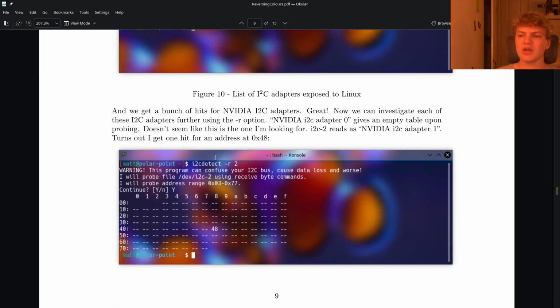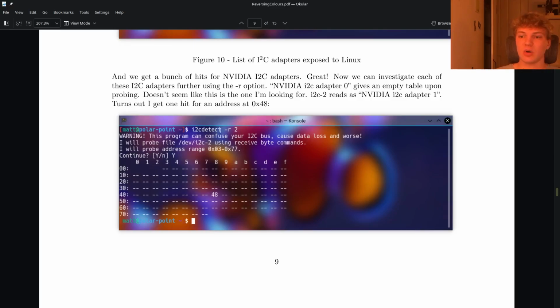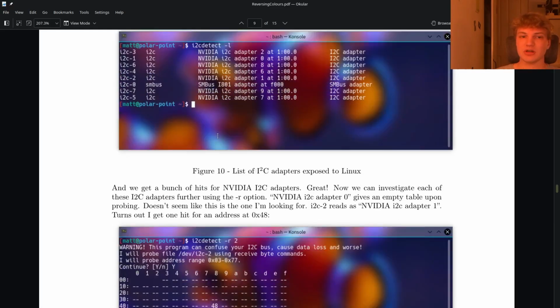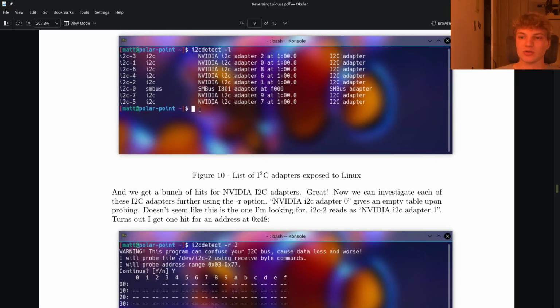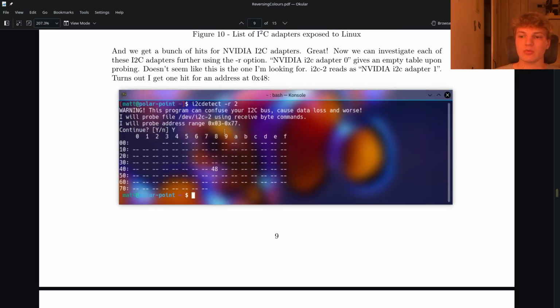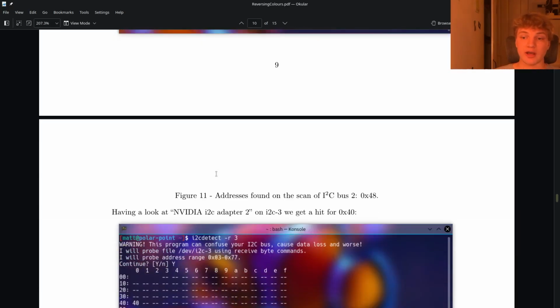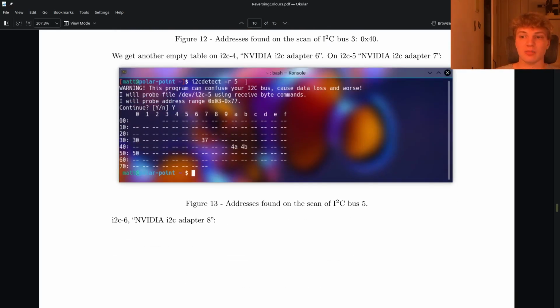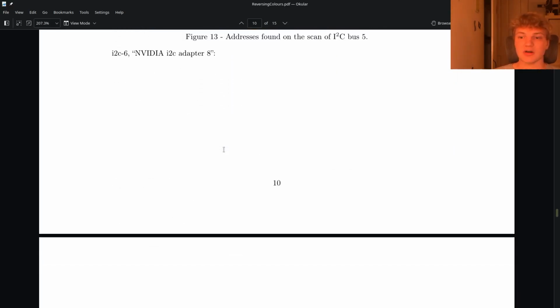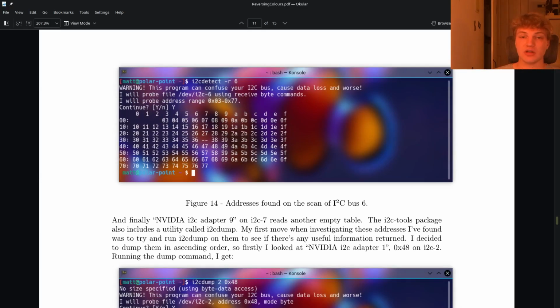So if you call i2cdetect with a particular adapter in mind, it will probe it for all of the slave addresses present on that bus. For instance, bus number 2, this one in the middle, I probed and got an address at 0x48. Similarly, for bus 3 I got 0x40. Bus 5 had a whole bunch of them, etc. You can keep doing that until the end of time.